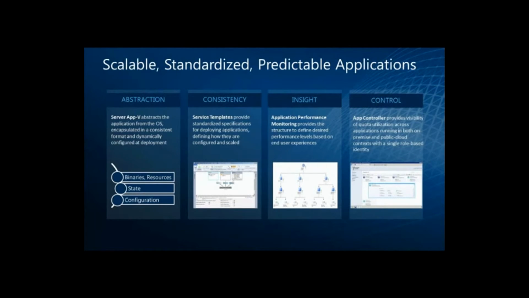And then that control, we're going to take a look at App Controller and show how we can have visibility of quota across both private and public clouds, how we can see what we have running and how we can operate within a delegated model and do things like manage the underlying virtual machines of an application without having any understanding of where they're running, what their names are, their IP addresses and that kind of thing.